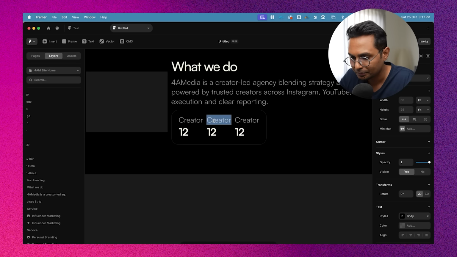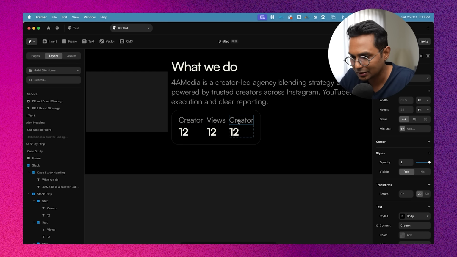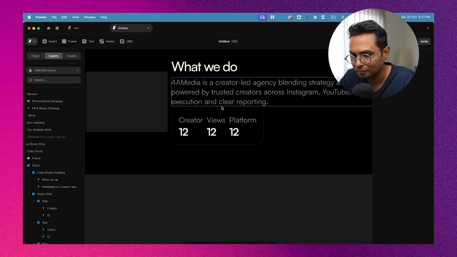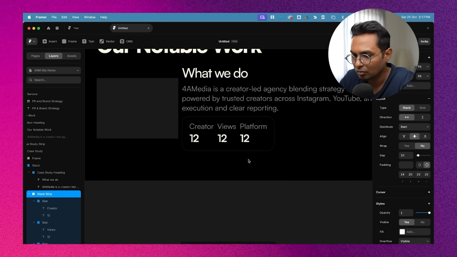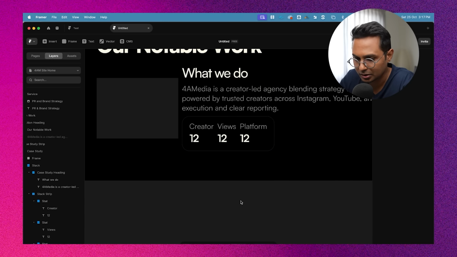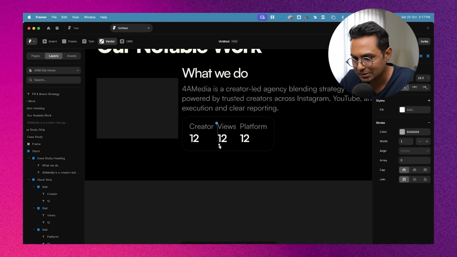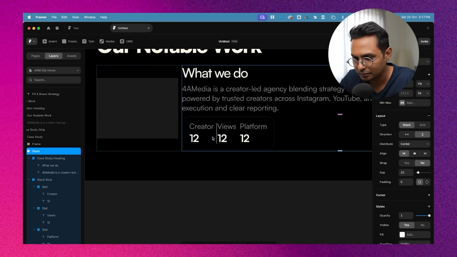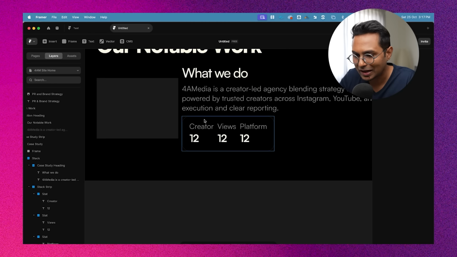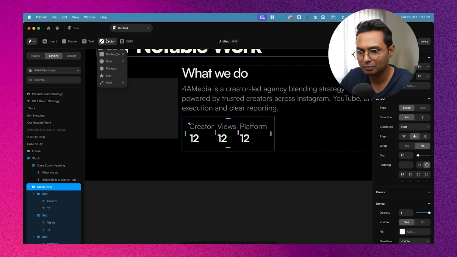The second one is views. And the third one is platform. And now we will add more padding in between these, and we will add some separators here. To do that, I will use a path. This path is nothing but a rectangle, which is a vector tool.